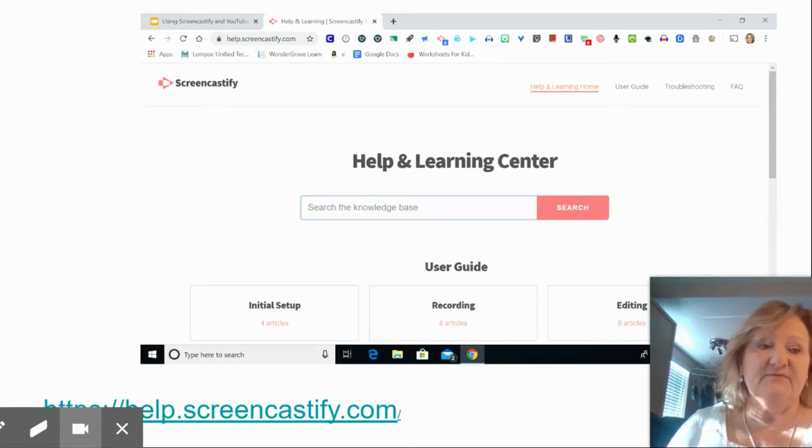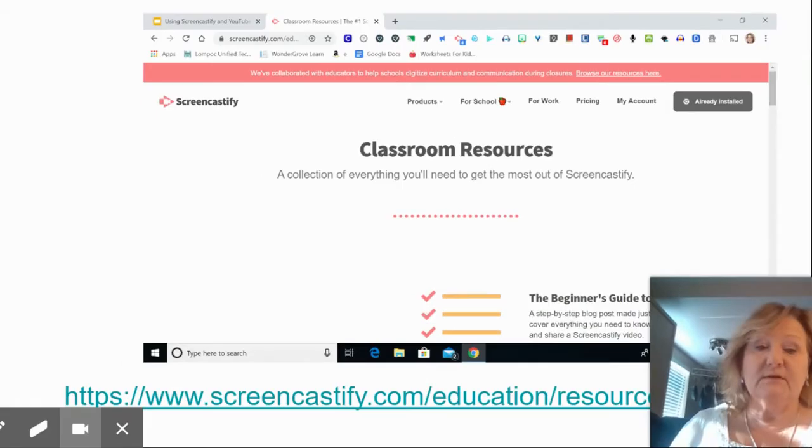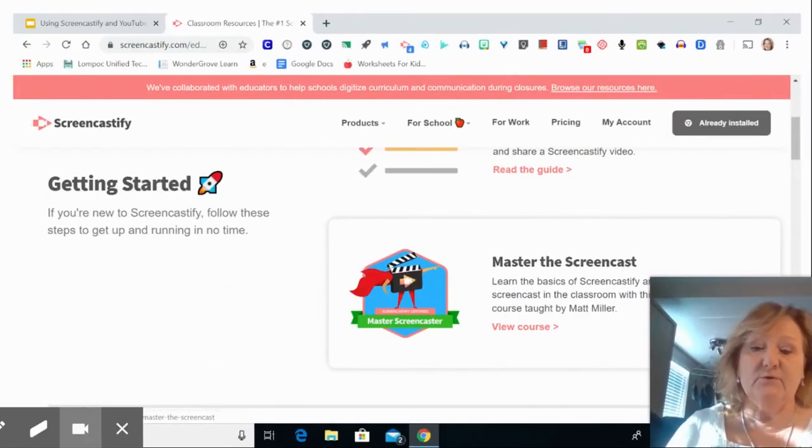It has steps, videos, and print resources as well. This is what the classroom resources page looks like, and it has great ideas on how to use this program other than ways in which I'm using it. You'll want to scroll down on your resources page, and here's getting started information, and then there's Master the Screencast. So that's if you're new to it, if you've never used it before. Really good resource.